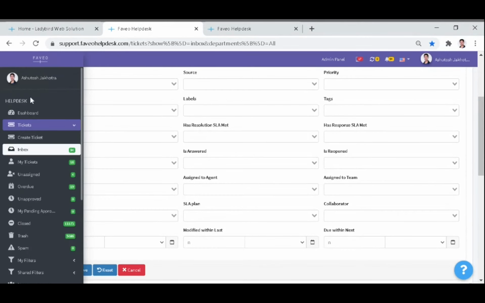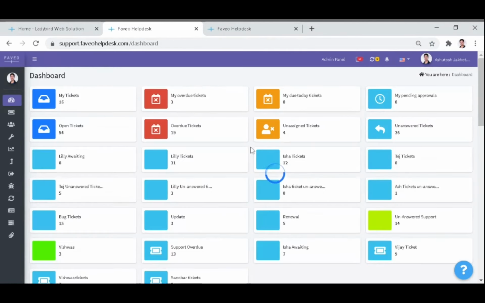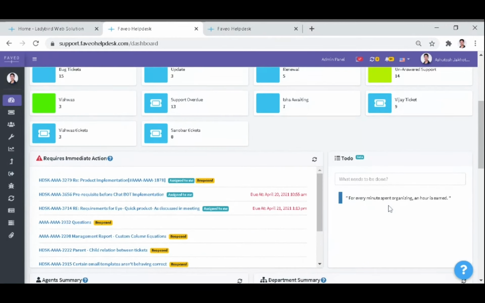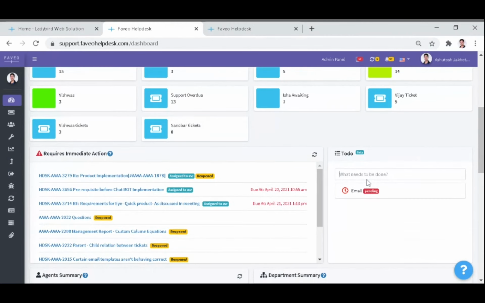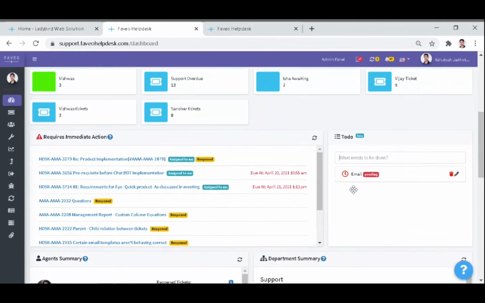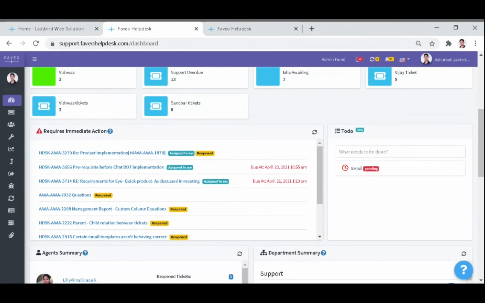Also, a beautiful feature in the dashboard is that the agent can build their own to-do tasks here. If they have any to-do task, let's say they want to configure an email task, they can add it to their to-do list. They can have their to-do list for each day, and they can work according to the list configured for their day.